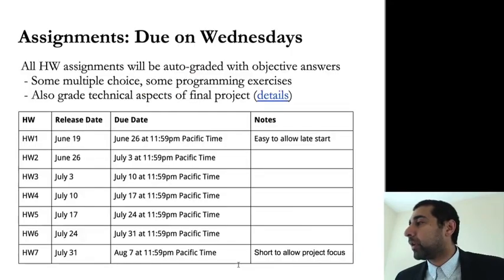As I mentioned, the assignments are due on Wednesdays. This is just a table that you can consult to be totally definitive about when things are going out and when they're coming in. There's 7 homeworks in total. And the first one is easy to allow a late start, and the last one is short to allow a project focus, but the ones in the middle will be reasonably challenging.